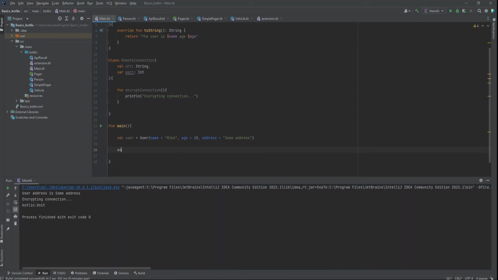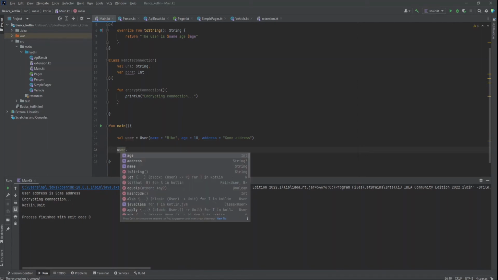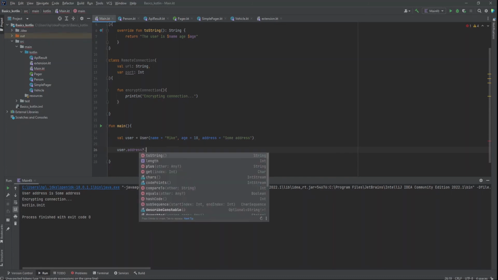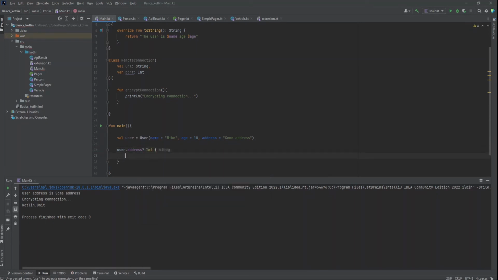We can do user.address, and because it's a nullable property, we need to add the question mark sign, because we are dealing with a nullable value. That's one of the strongest characteristics of Kotlin, the null safety operator. And then .let. Here, as we said before, the context object is it, and it's going to give us the lambda result as a return value. So the return value will be, for example, result.